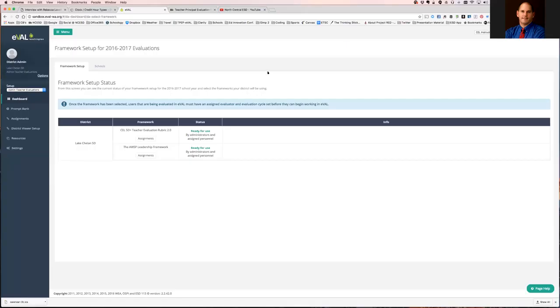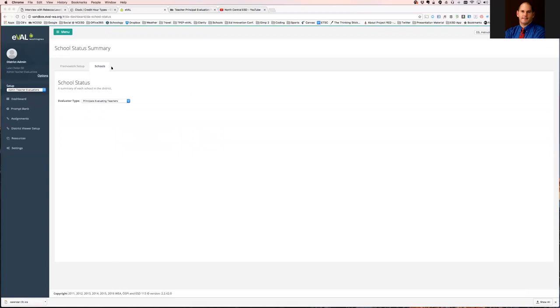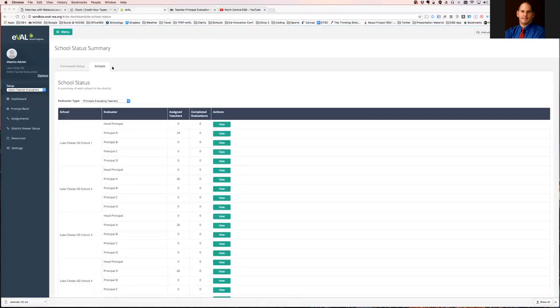The last piece is using the dashboard in the district administrator role to view all of the principals and all the teachers and get a look at where the district is as a whole. So I have changed my setup to administer teacher evaluations. I've clicked on dashboard, and what we want to do across the top here is click on tab number 2 called schools. When I do that, it shows me all the schools in a district.